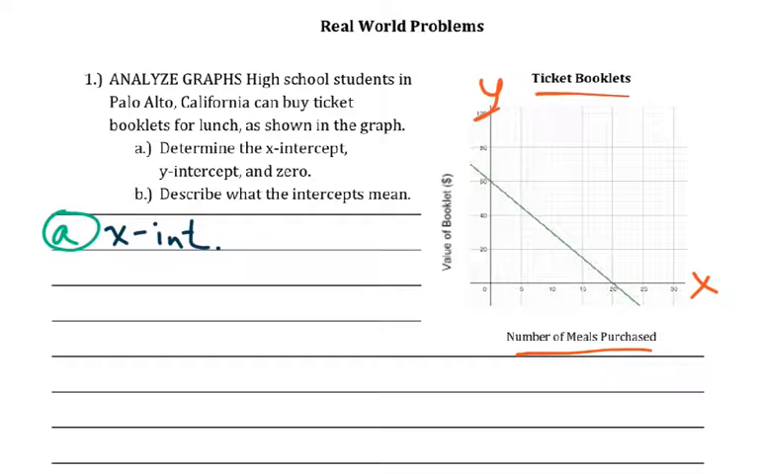I'm going to set it up by putting x-int and then a colon. And there's really no math to be done here. So I'll do the same thing for the y-intercept. And then lastly, for the 0. So I'm just setting this up and labeling them.